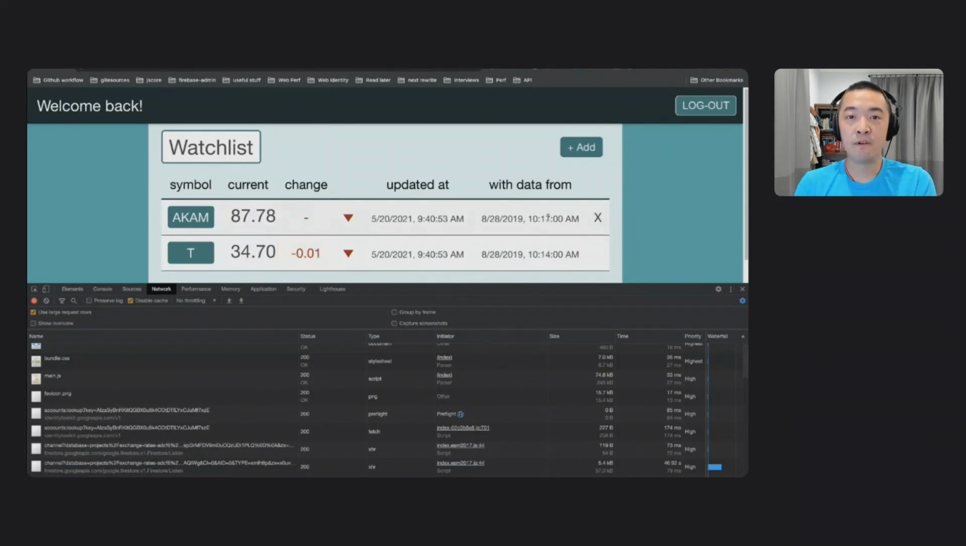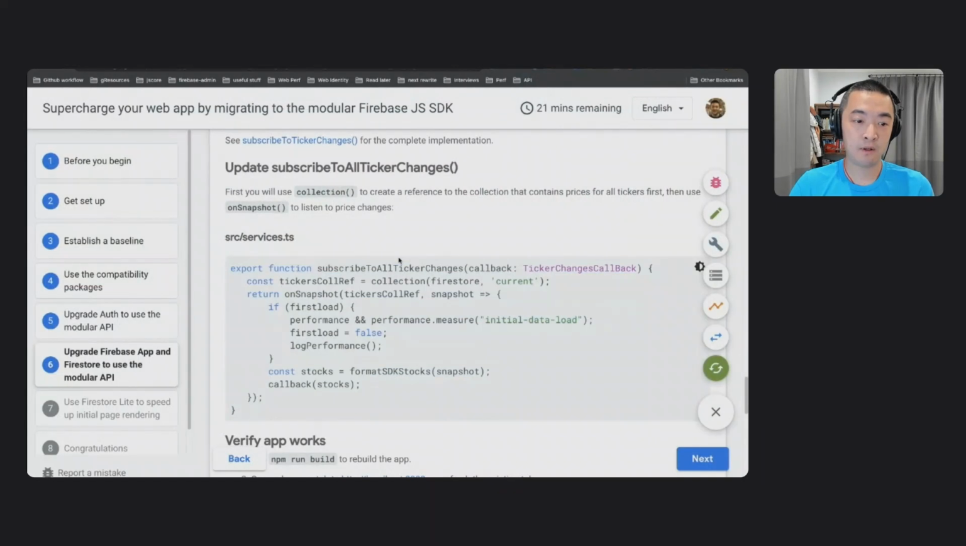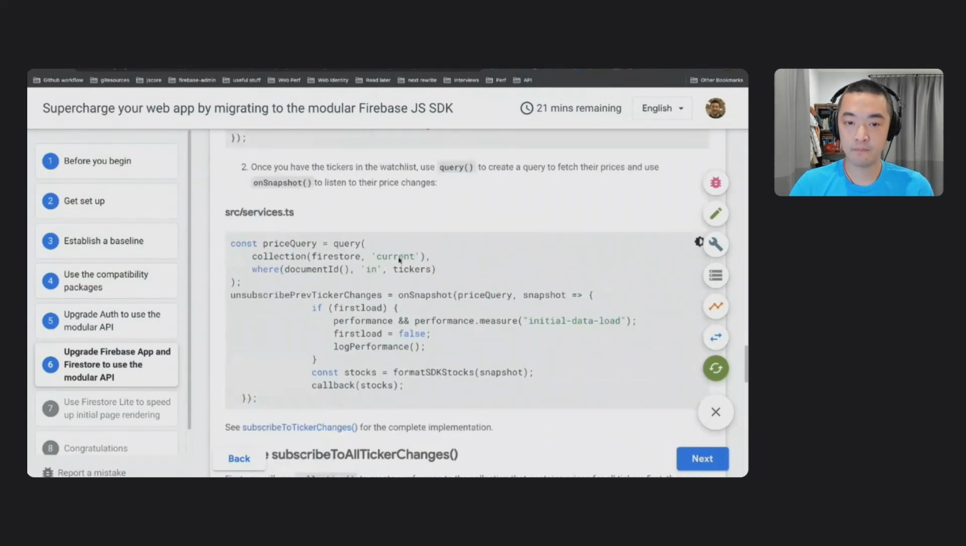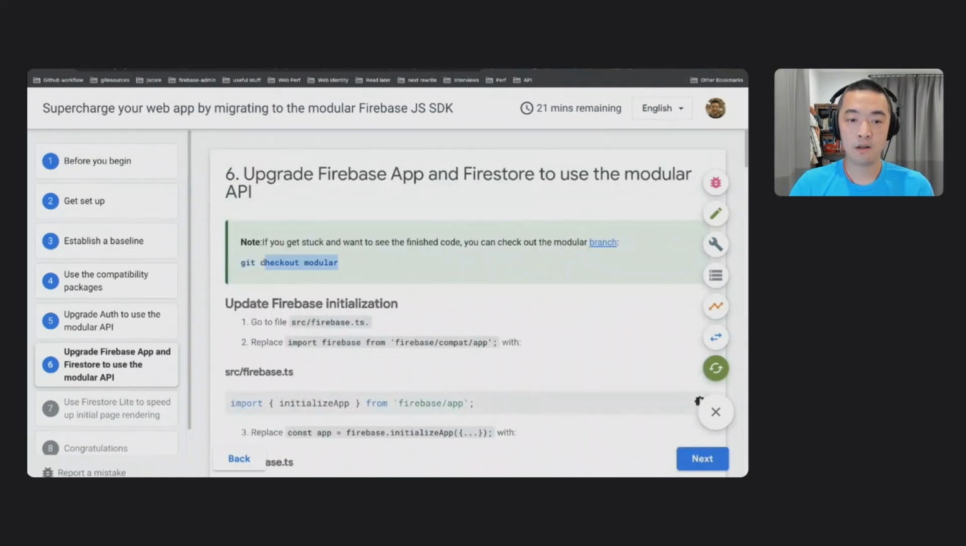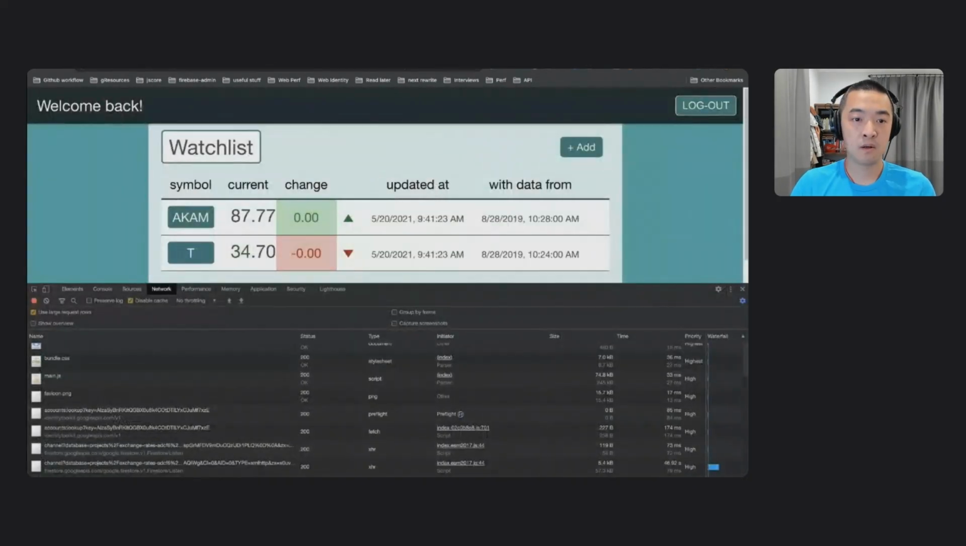Cool. So if you got stuck anywhere in this workshop so far and want to see the finished code at this moment, you can check out our modular branch directly. I show you the command here. It's available at the top of step 6 of the Colab. So here. So if you just want to jump to the finished code at this moment, you can check out the modular branch directly here. Let's go back to the app.